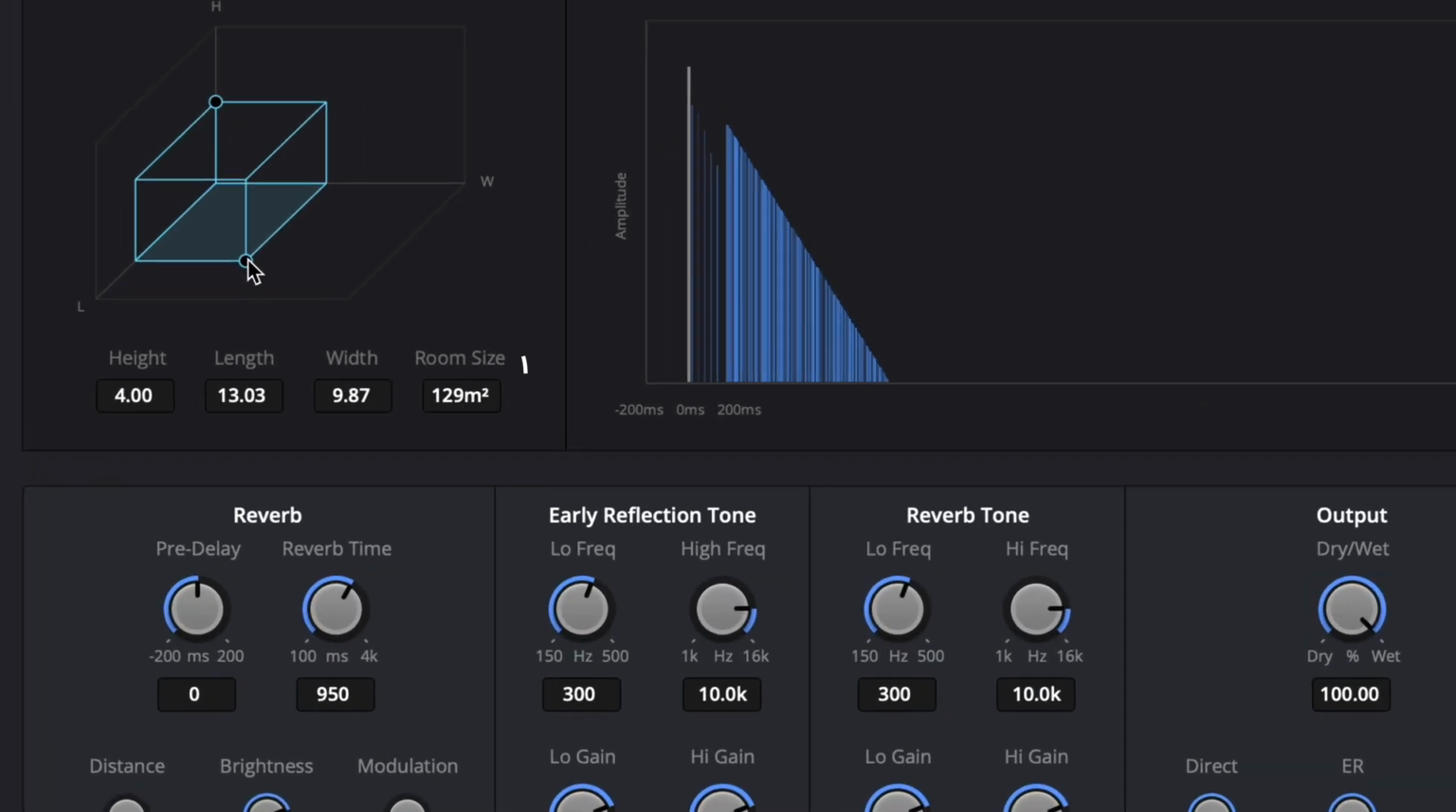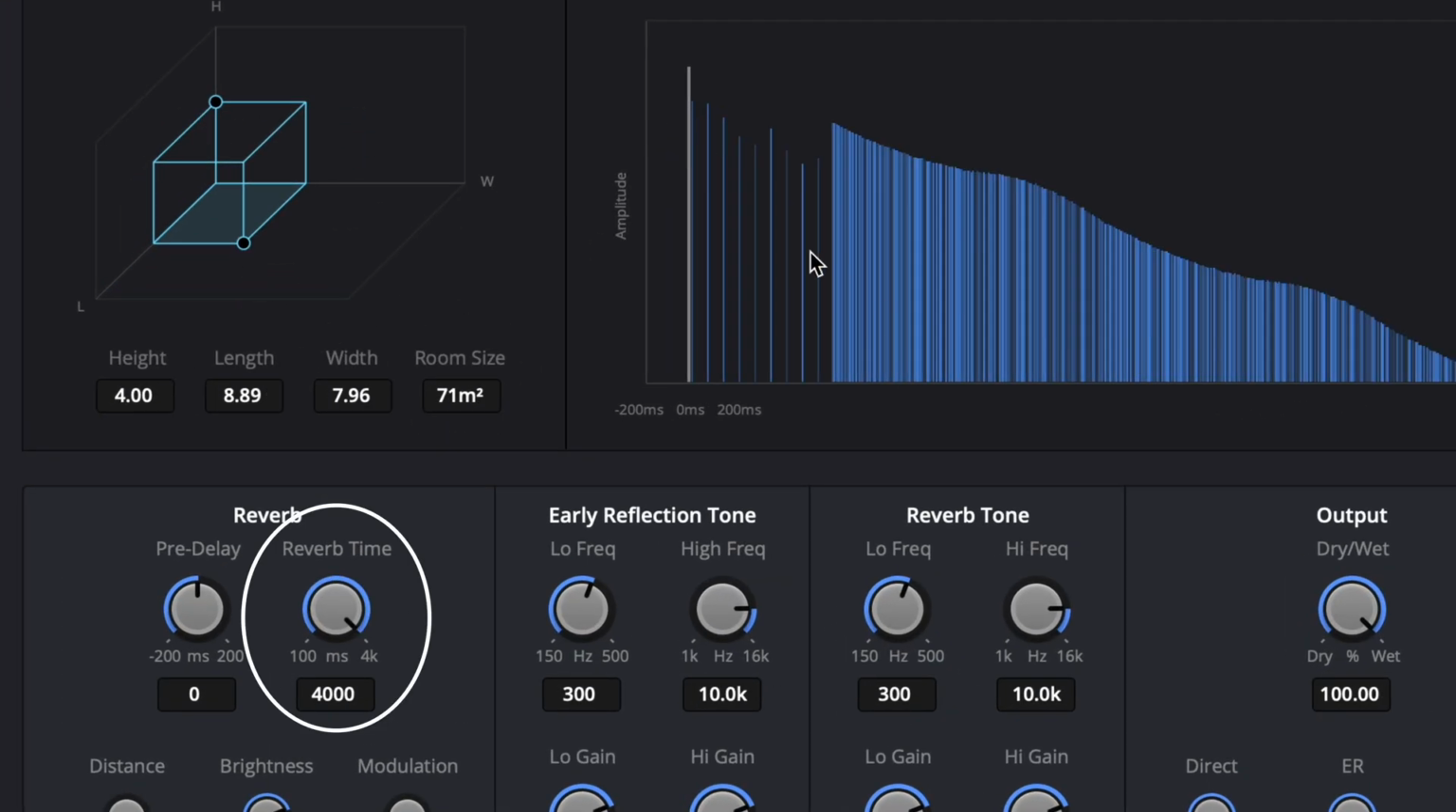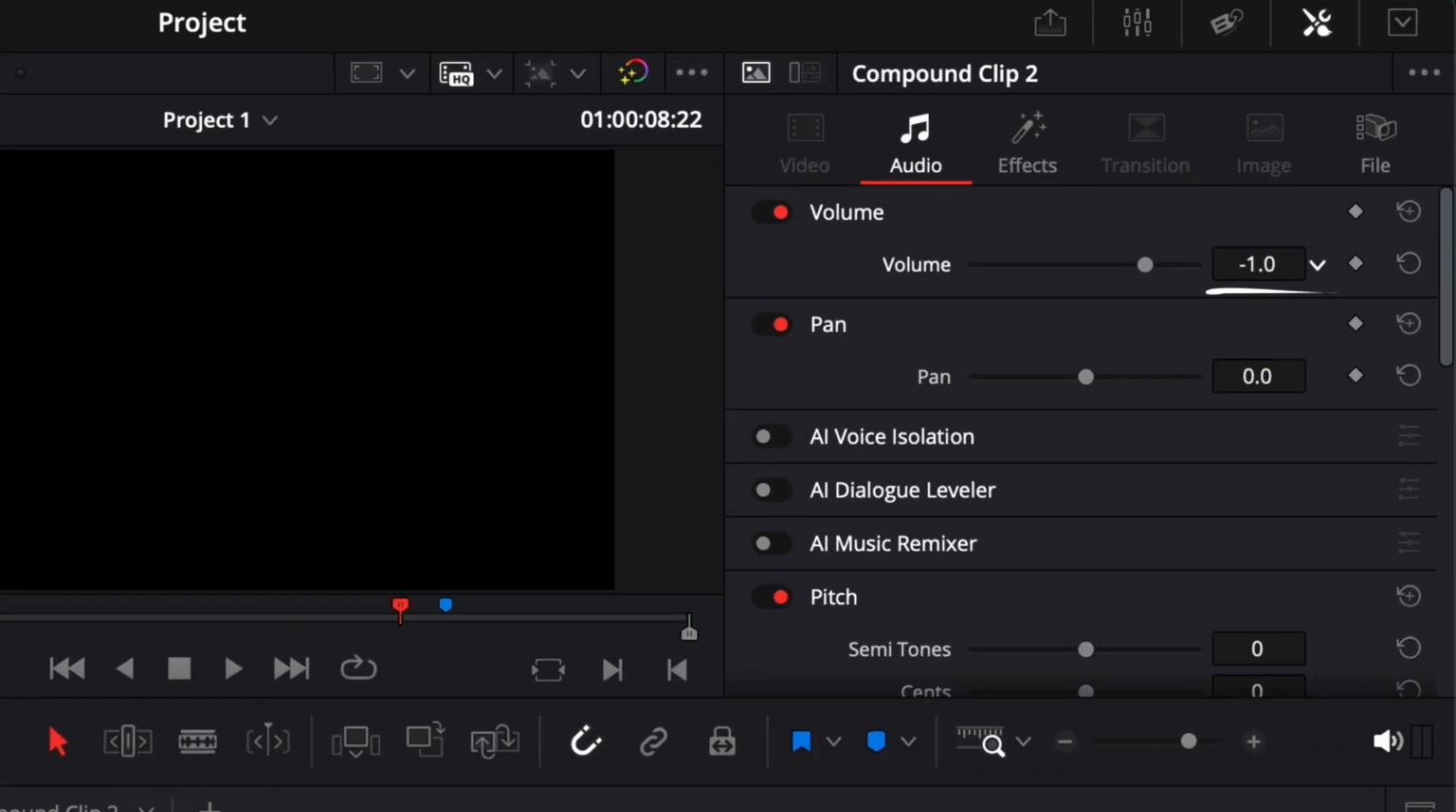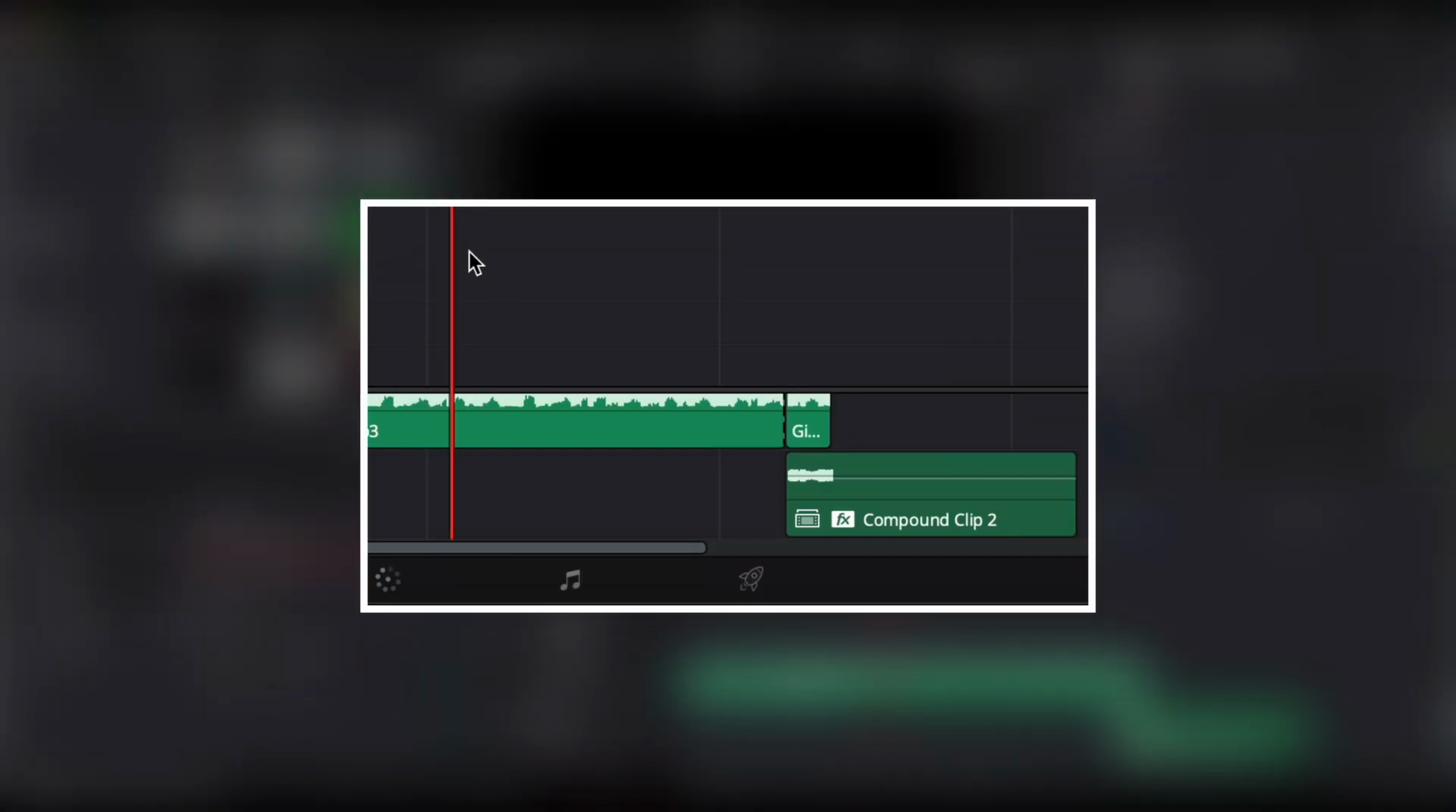In the inspector, set room size to around 70, set reverb to full, and lower the volume to about minus 10. That's it. You've added a nice echo reverb to end your song smoothly.